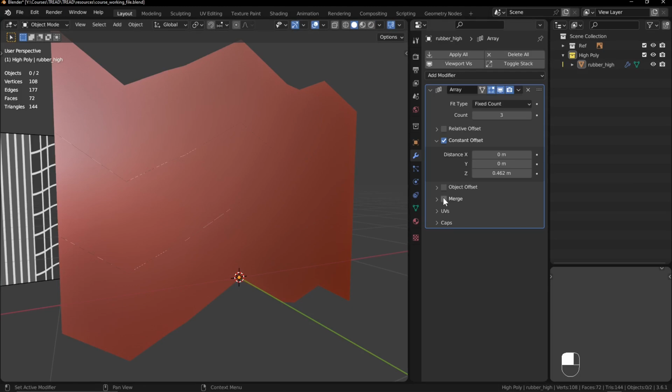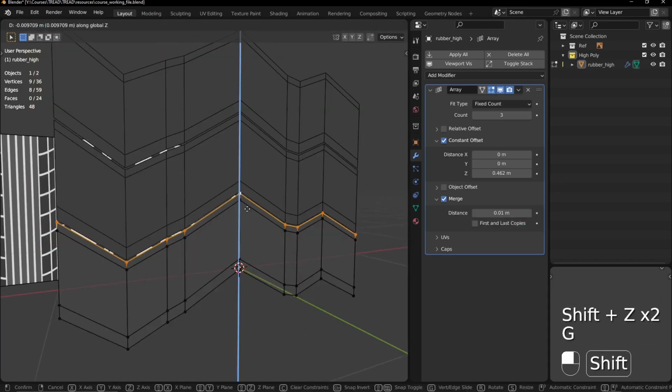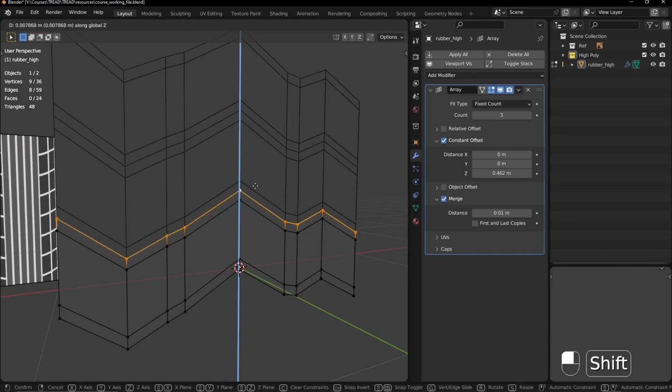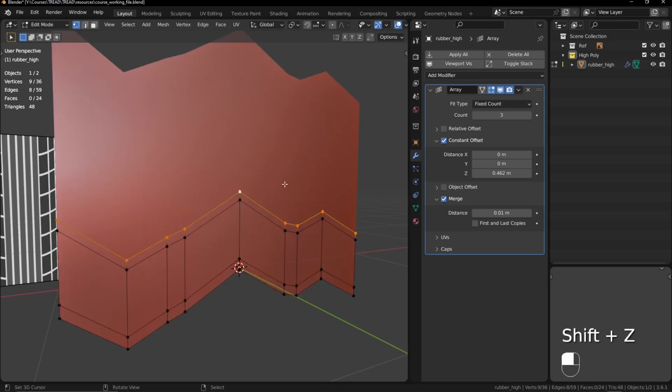So if I go ahead and select merge, hopefully you can see that on your monitor, but those gaps have actually gone away. It's merging the vertices between our arrayed pieces so that it's creating essentially a watertight connection, so that when we apply this modifier, we're not just getting a bunch of overlapping vertices on top of each other. So that's going to be a really, really handy feature.